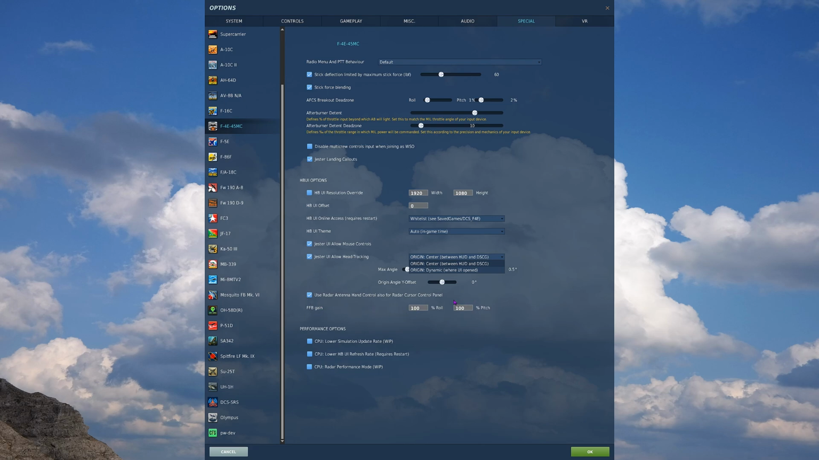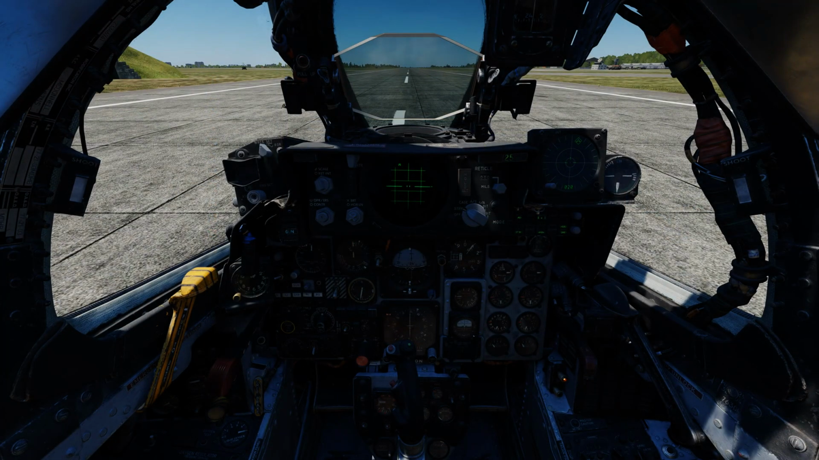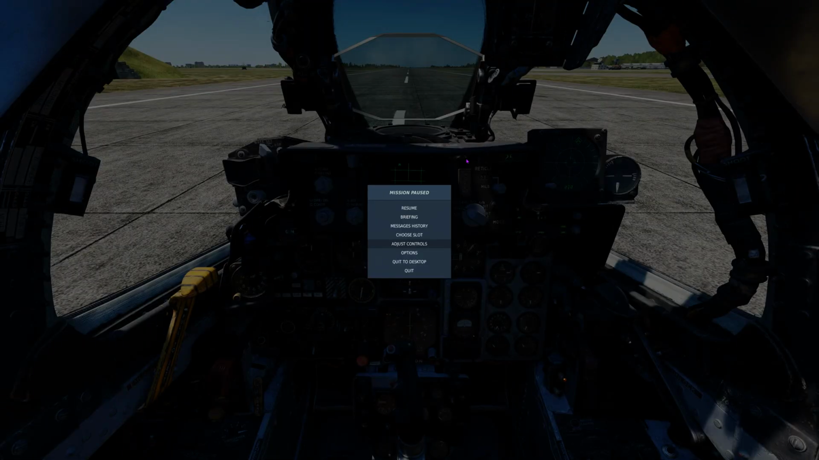FFB gain is only actually for those folks that have force feedback, like Microsoft Sidewinder or whatever else might be available out of. And the final performance options, CPU lower simulation rate has not been implemented yet. Radar performance mode has not been implemented yet. And the frame rate, again, it's an HB issue, primarily dealing with those folks that have VR and or multiple screens. All right, let's jump into the cockpit and look at the control bind setups.